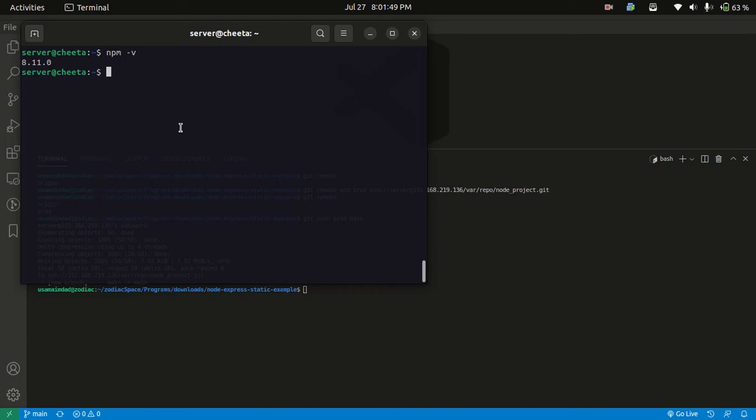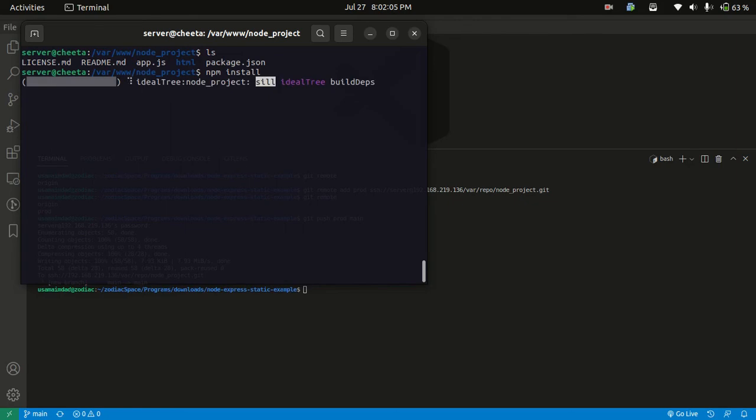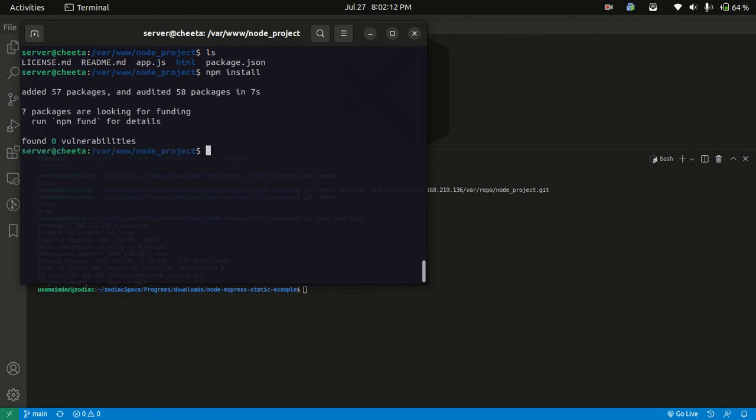So now what I need to do is go to the folder where I have saved my files and install all the packages. npm install. Now you can see that all of my packages are installed. There is a folder node_modules. So now we need to install PM2.